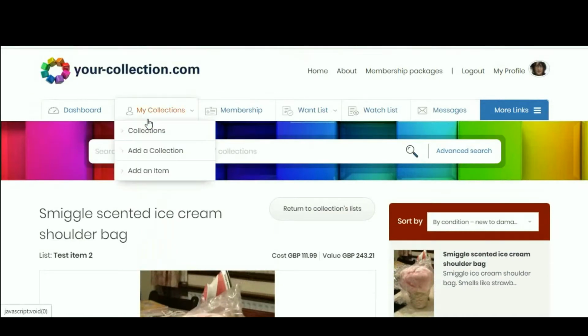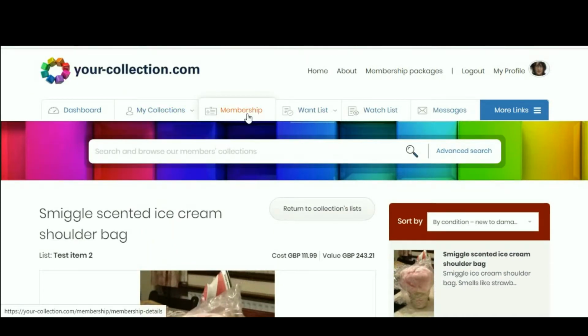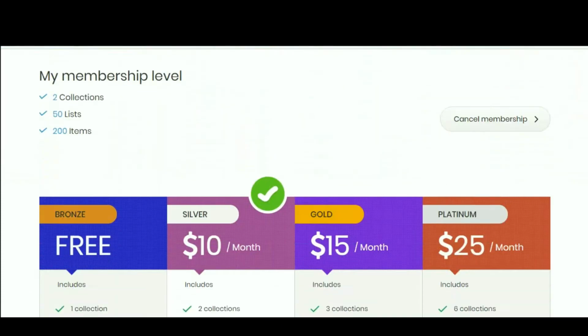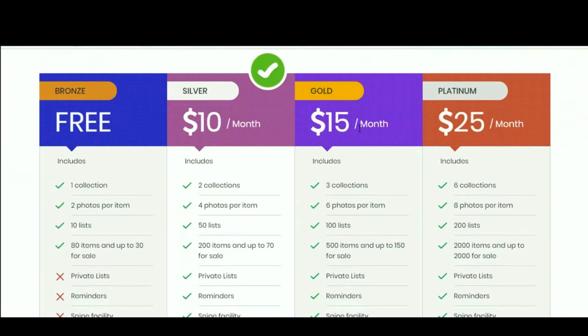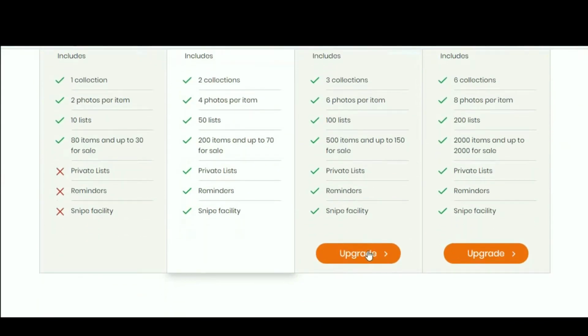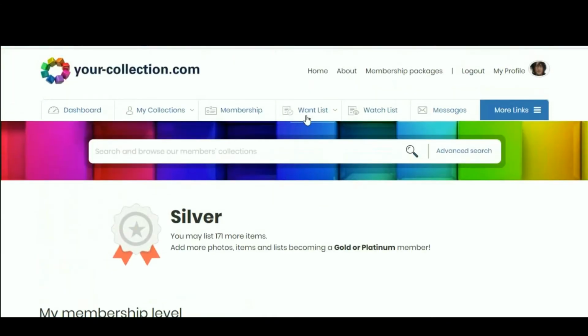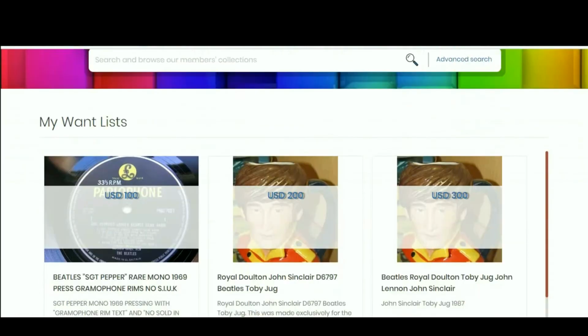So that's where you get to view collections. You get to see membership levels, and you get to see what it costs to increase the membership level and what you get at each particular point. Upgrade button, upgrade button. You get to see your want list. There we go, the want list.